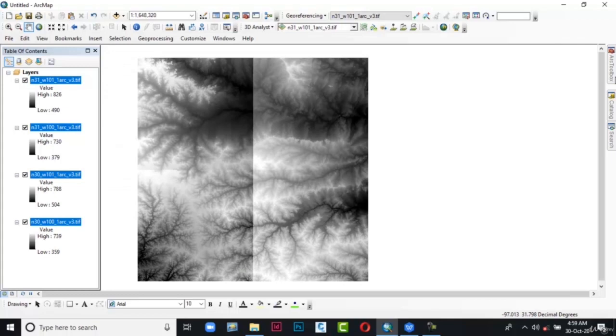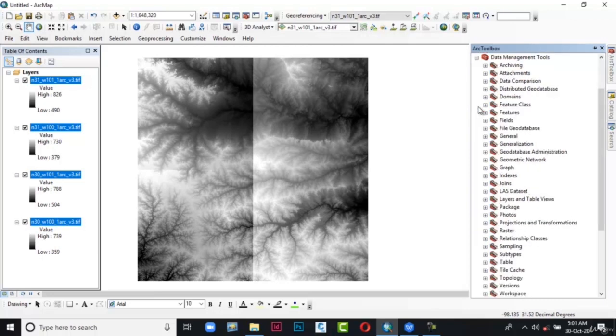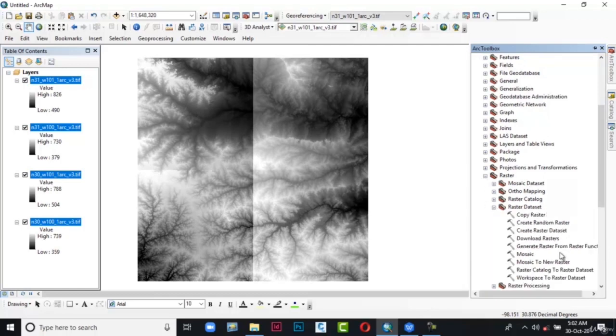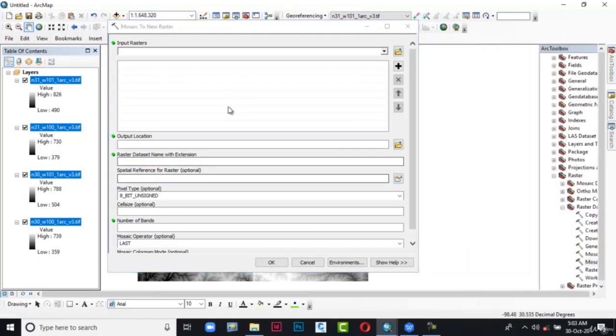Or you can go to ArcToolbox and click on it. The ArcToolbox appears. Mosaic to New Raster is available under Data Management Tools. So expand Data Management Tools, and then in Data Management Tools, expand Raster, and in Raster, expand Raster Dataset. So here you can see Mosaic to New Raster is available. So just double click on it. The Mosaic to New Raster dialog box is displayed.